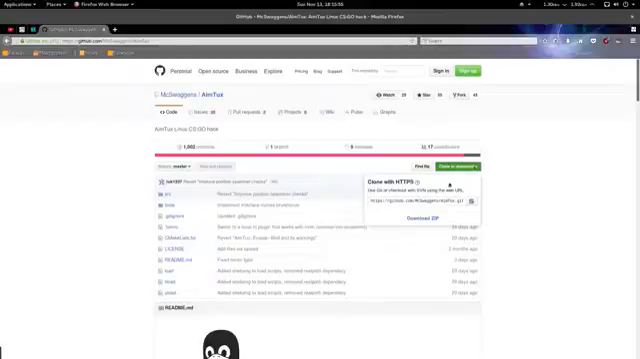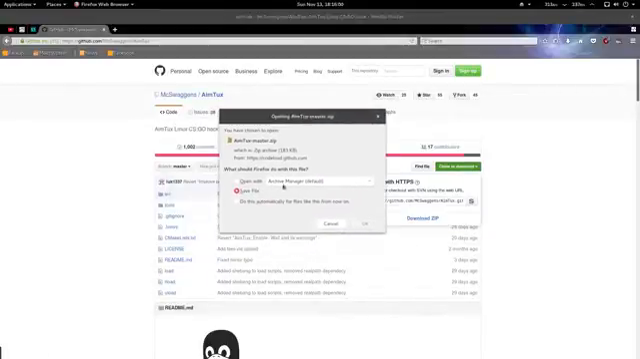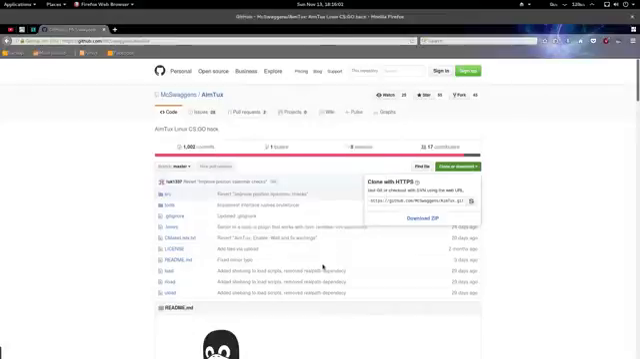Second, you're going to want to click the clone or download drop down box, and then hit download zip and save it to wherever you want to. Today I will just be working out of my downloads folder.